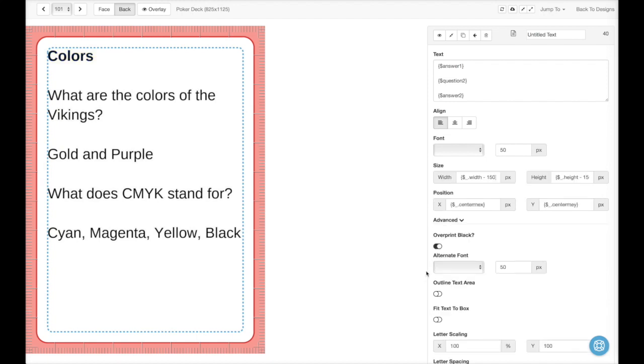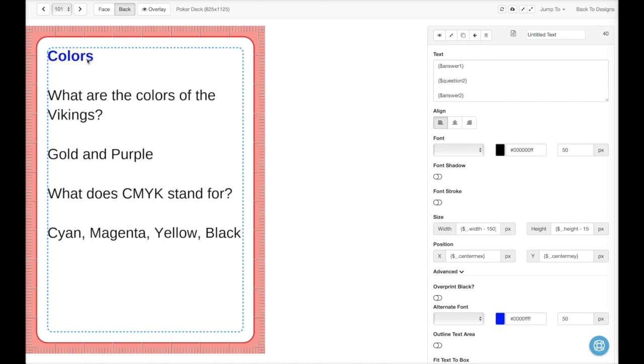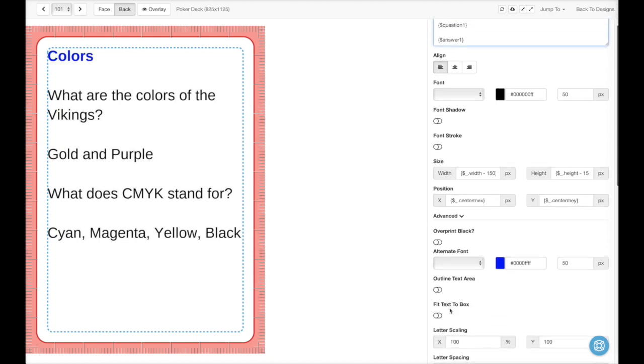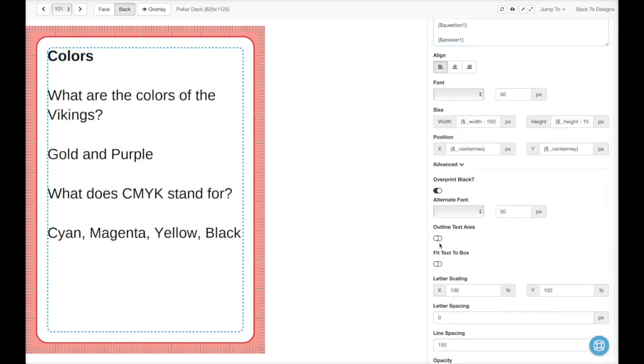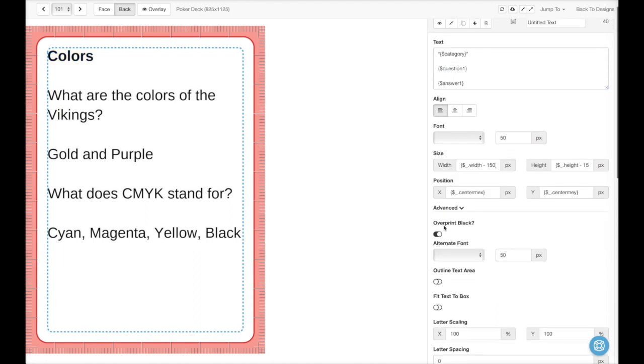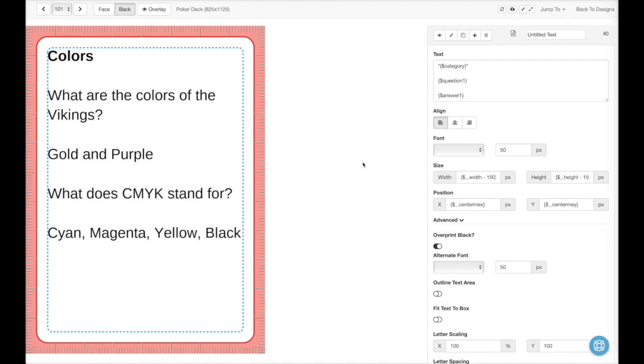Now, one of the caveats of this is that it assumes that your text will be black. Therefore, it takes away all of your color options. You'll note before, the word colors was blue, and that's because we have the category in the alternate font which has blue. But as soon as we enable overprint black, it turns all of the text in this text step to black and sets it up on its own layer. There are other caveats as well.